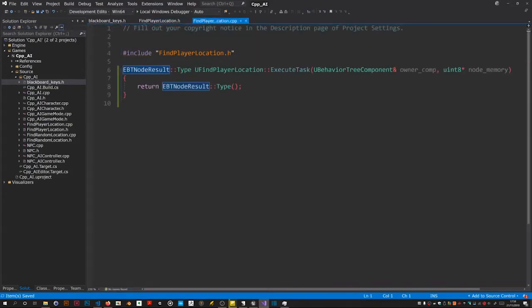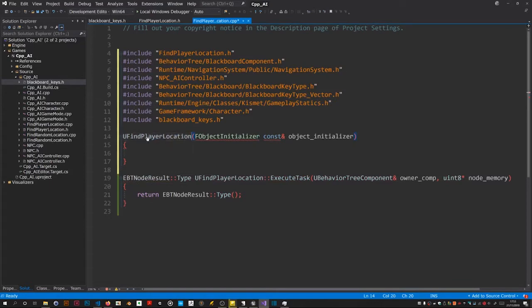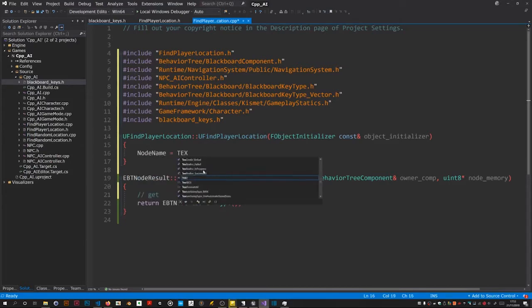In the CPP, we need a whole heap of includes. So, set this up. Set the node name equal to text, find player location.